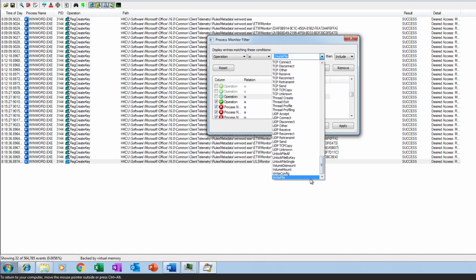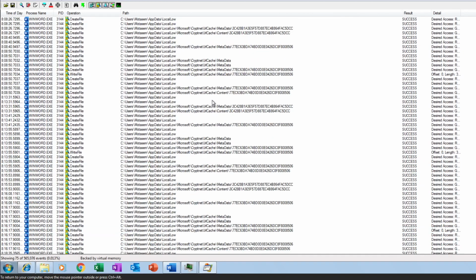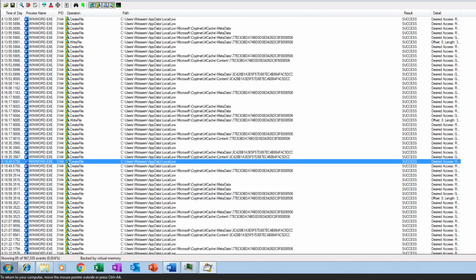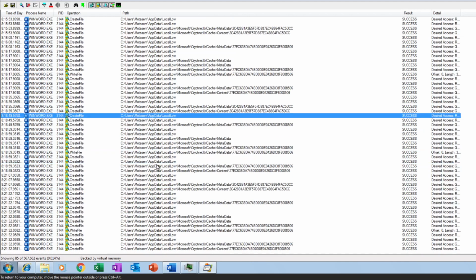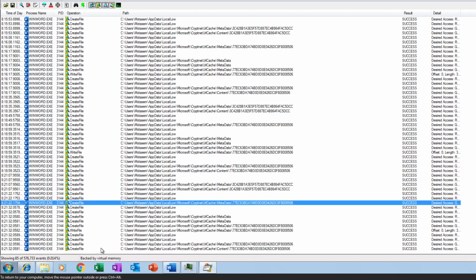Okay, write file, apply. So these are the files that it has created on the system, and most of them lie in the AppData Local Low, as you can see, CryptnetUrlCache Content. But what is the purpose of writing these files to this directory? Let's ask Google about this.